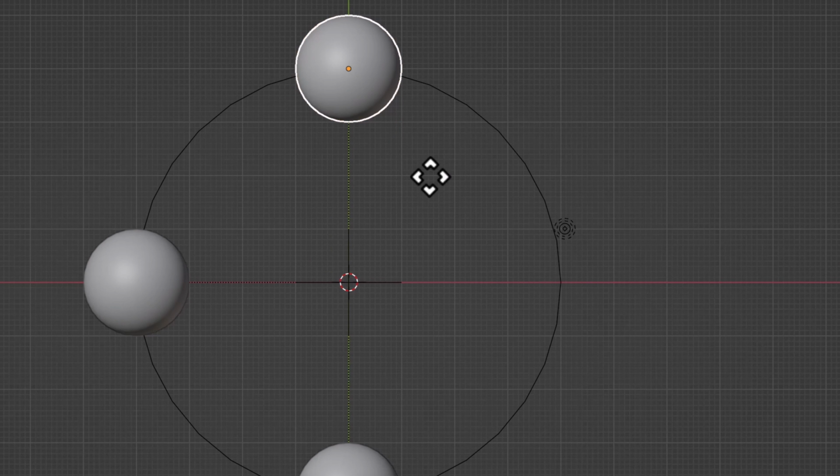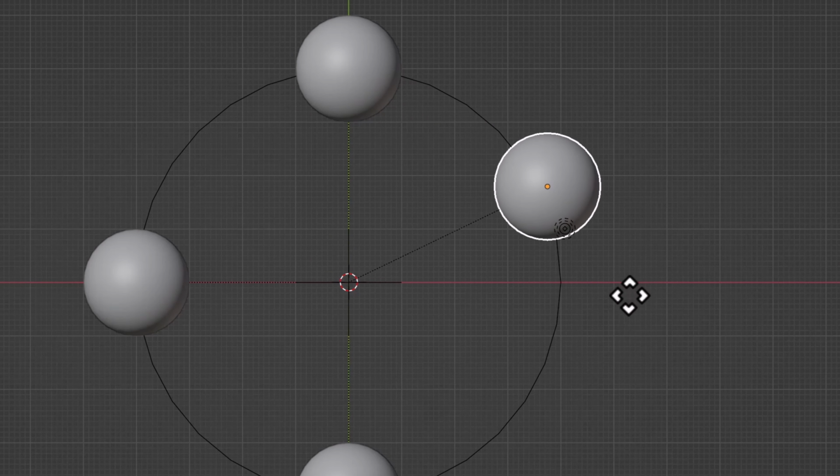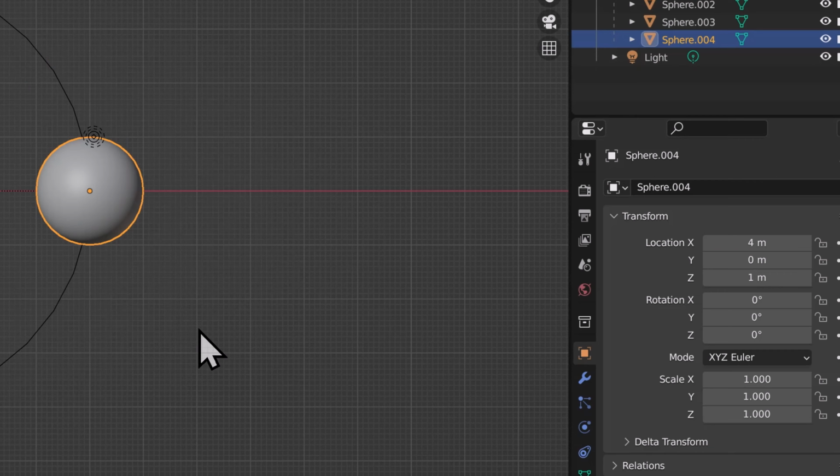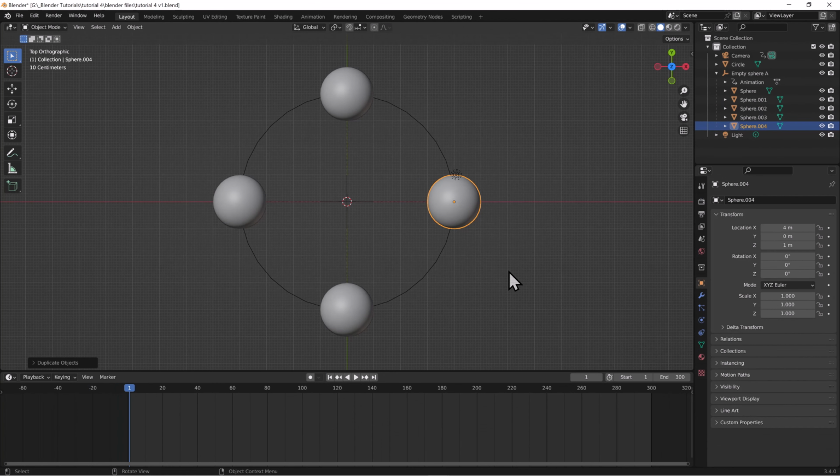Duplicate it again, drag it down, click, and that coordinate is 1, 2, 3, 4 in x, 0 in y. So I'm going to type 4, 0. Done. Those positionings now are exact. I've shown you two methods to position the spheres around the circle.